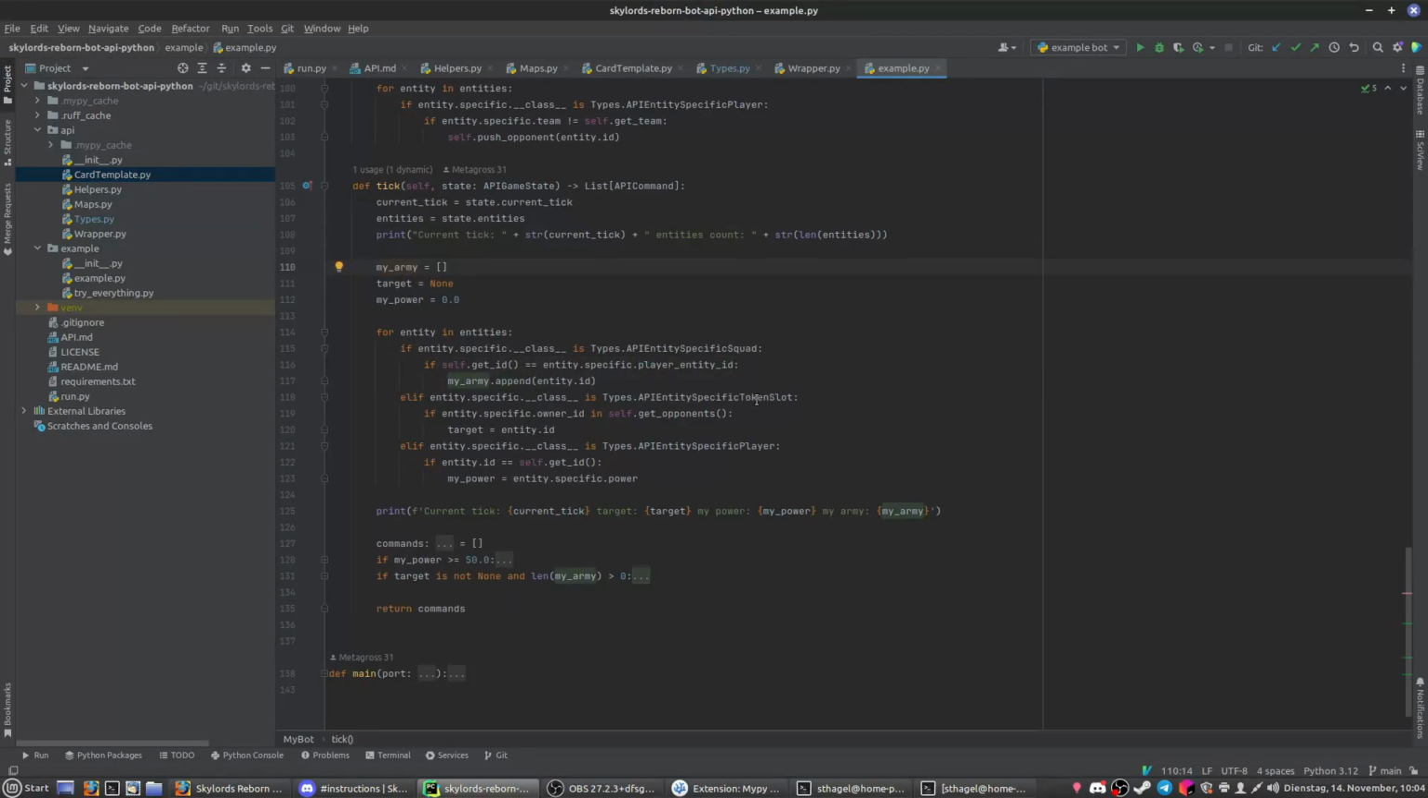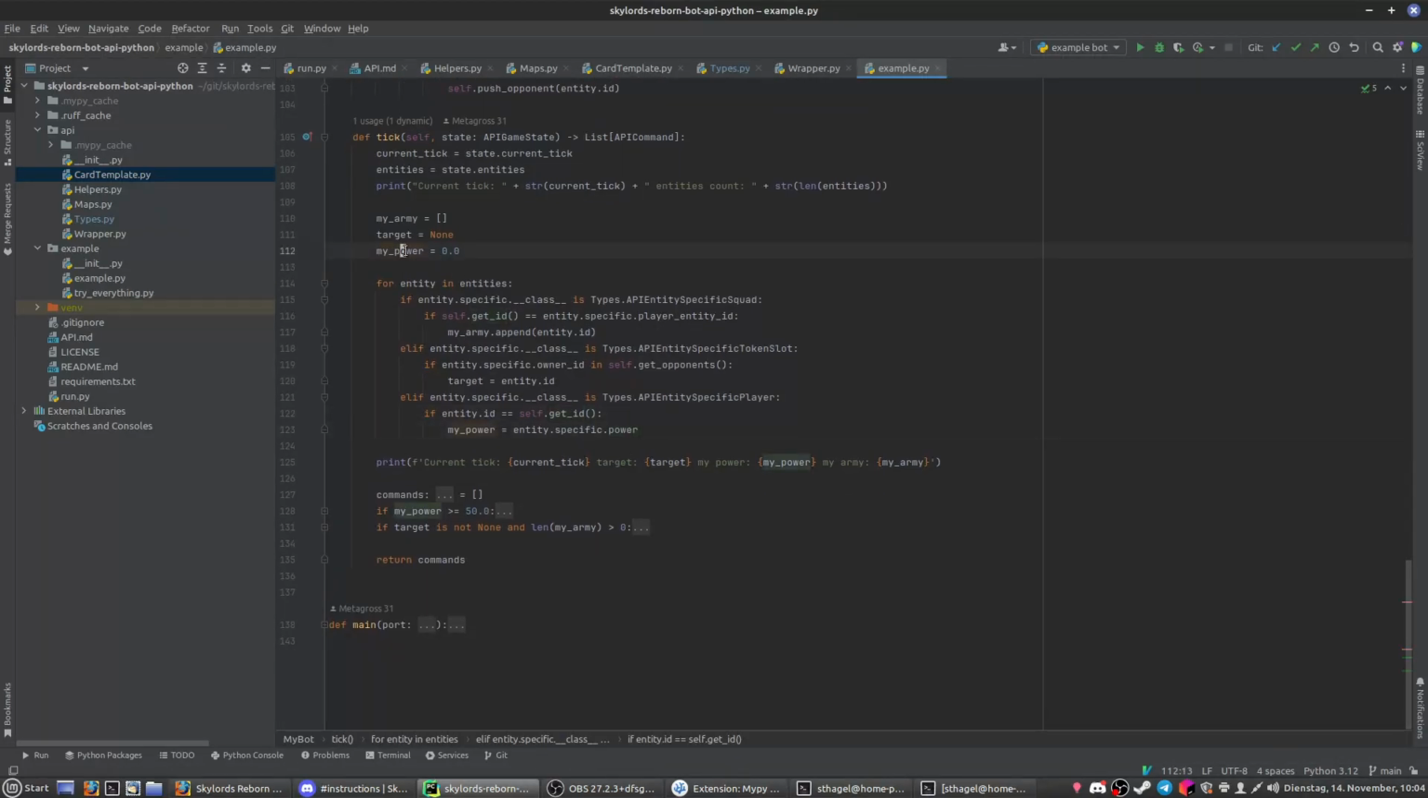So basically what this does, it looks at all squads on the map, and if they belong to the bot itself, it will register it in this my army list. And if it's a token slot and it's an opponent's token slot, then it will be set as target. And finally, if it's a player and the player is yourself, then it just reads the power and sets it as my power.